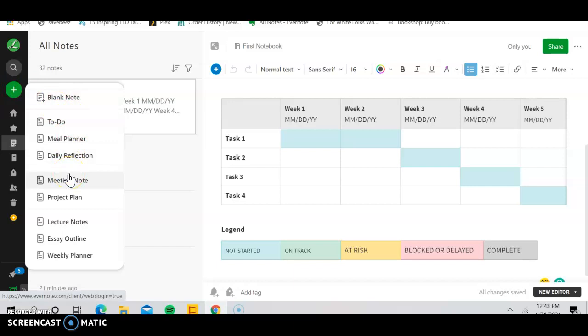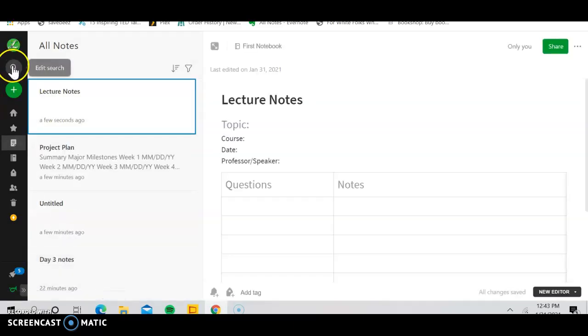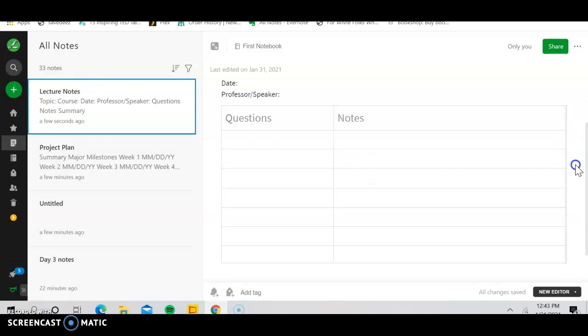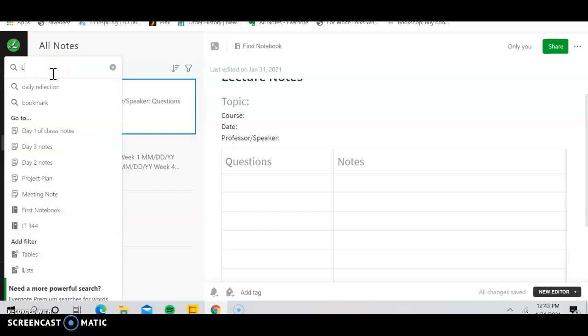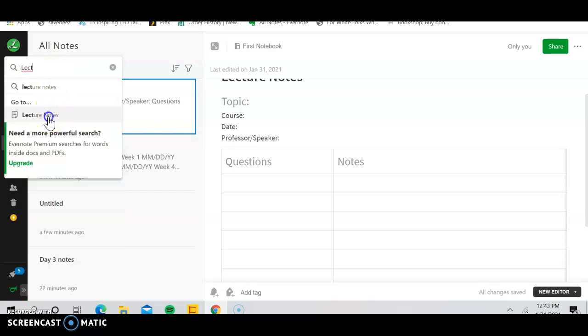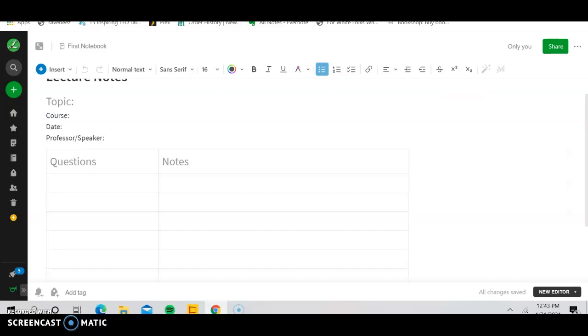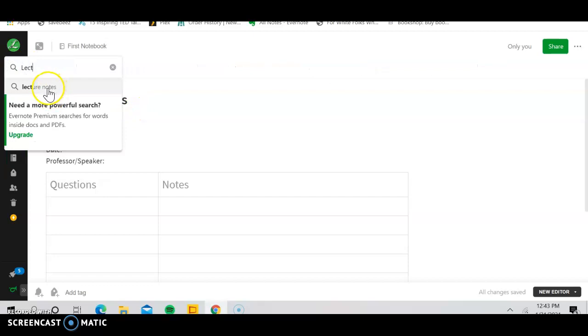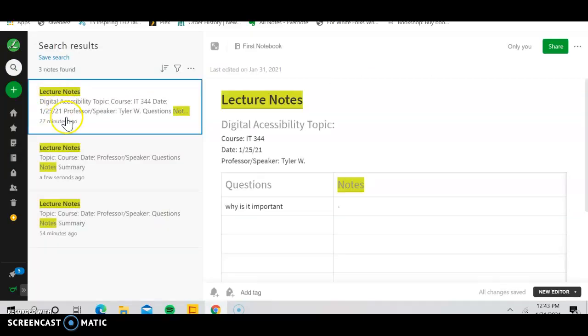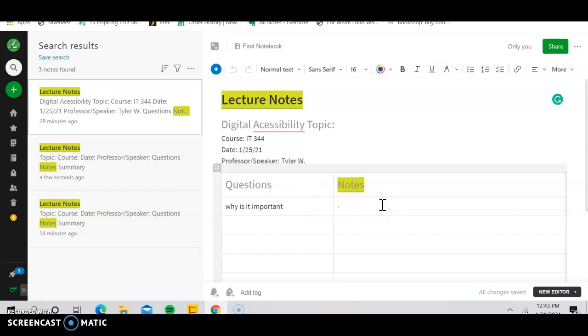You can also use it for lecture notes. This is the outline. Let me show you my example that I did. So I put lecture notes up here. Oops, this is not the right one. There we go. And then I put digital accessibility, my course, the date, the professor, question, why is it important? And then I would just answer it with my notes.